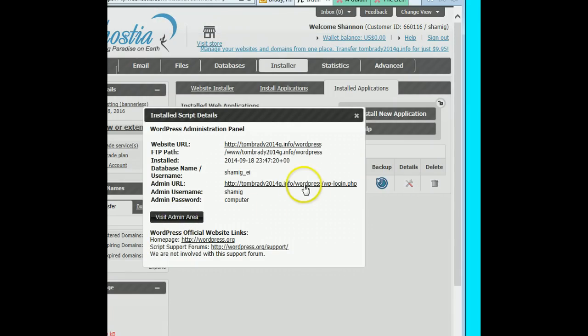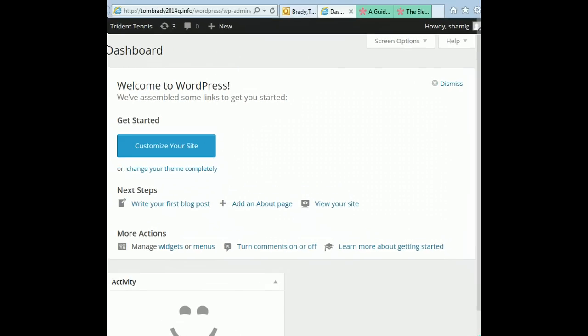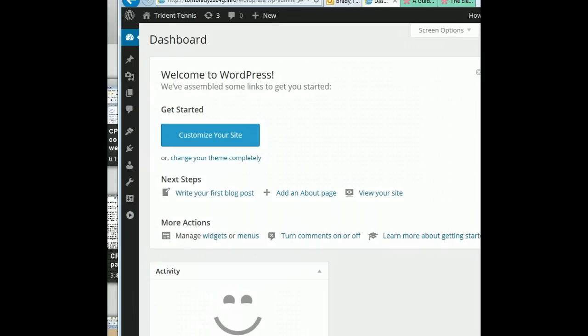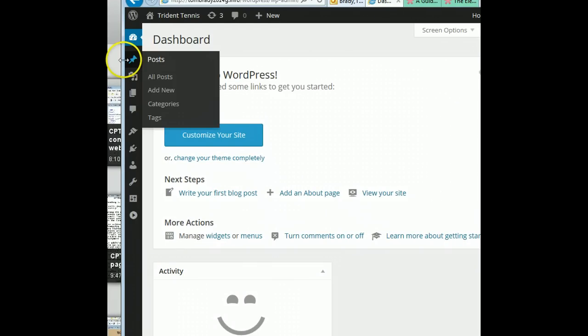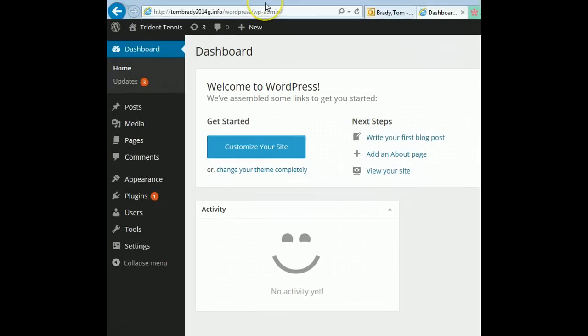Again, I would recommend you copy and paste this into a notepad file so that you don't have to go in through FreeHosty every time you want to take a look at it. But I want to show you a different way of getting in if you don't have that link. All right, so here's our dashboard, and it's awful small because I have to make this small in order to make the video.